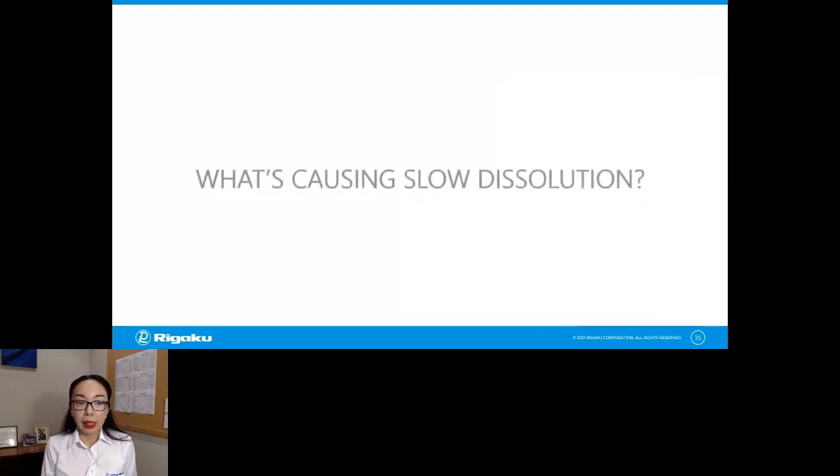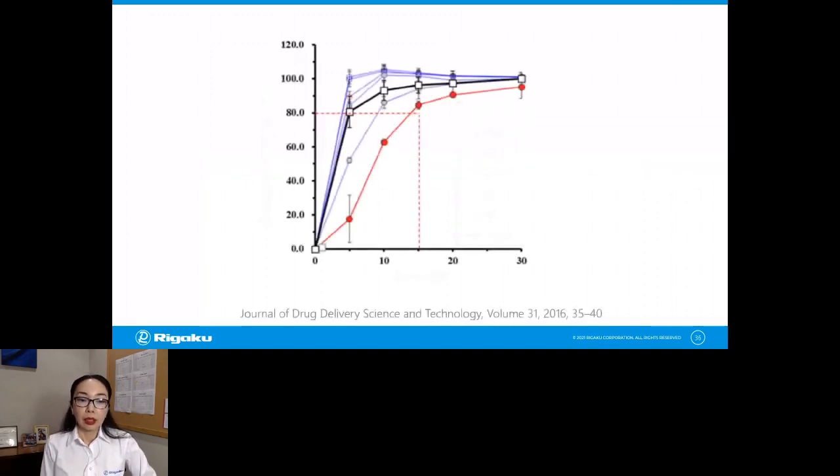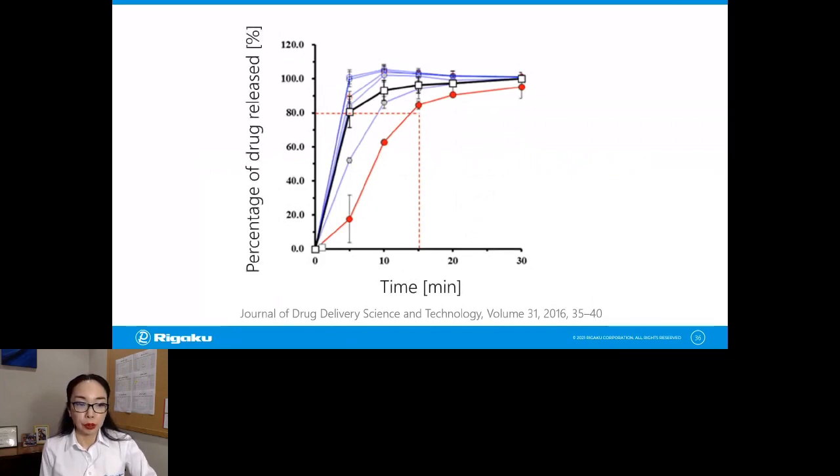Okay. The next example I want to show you is about dissolution. So let's say that the tablet you made is showing a little bit slow dissolution, slower than you hoped for. And what's causing this slow dissolution? Let's see if X-ray CT can give you insight. So those are dissolution curves. This is time and the percentage of drug released of generic versions of Lipitor.